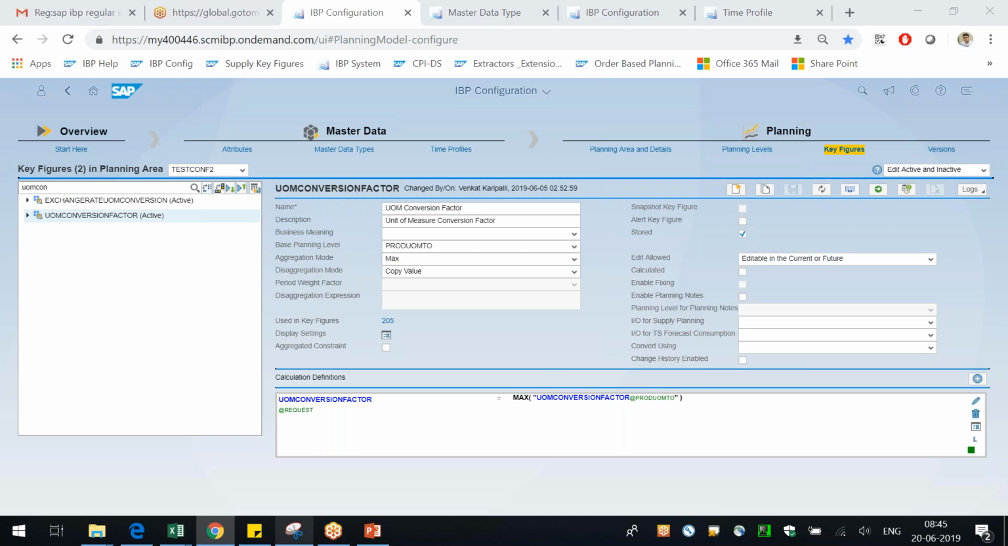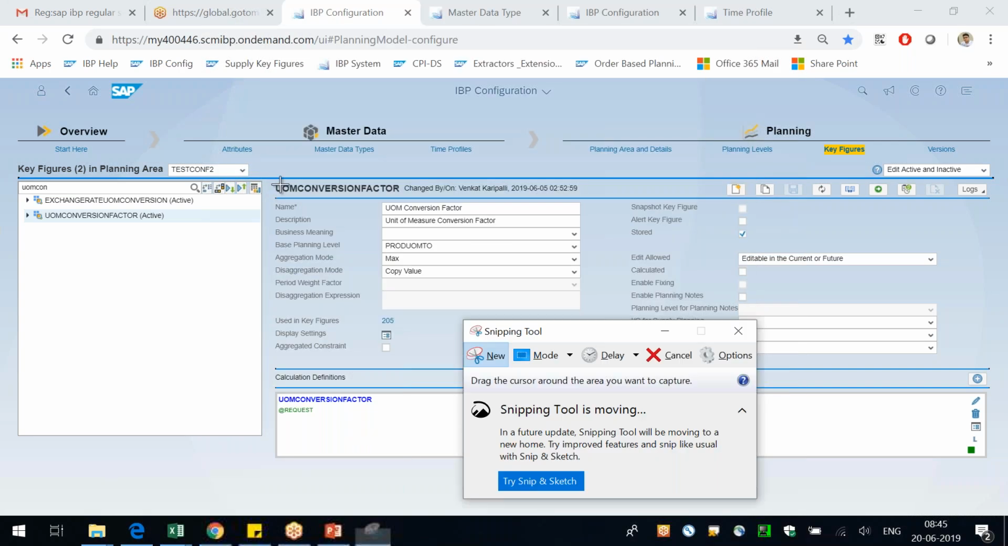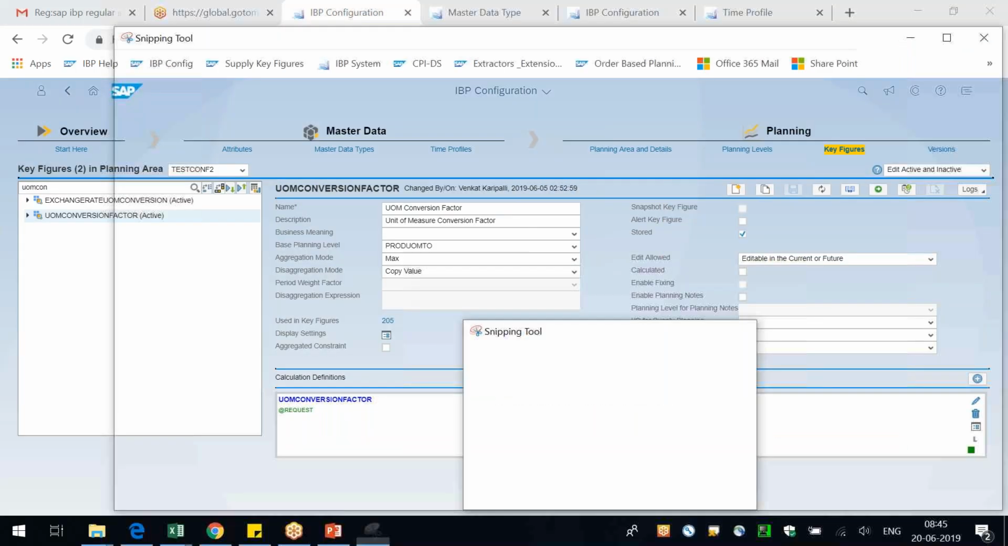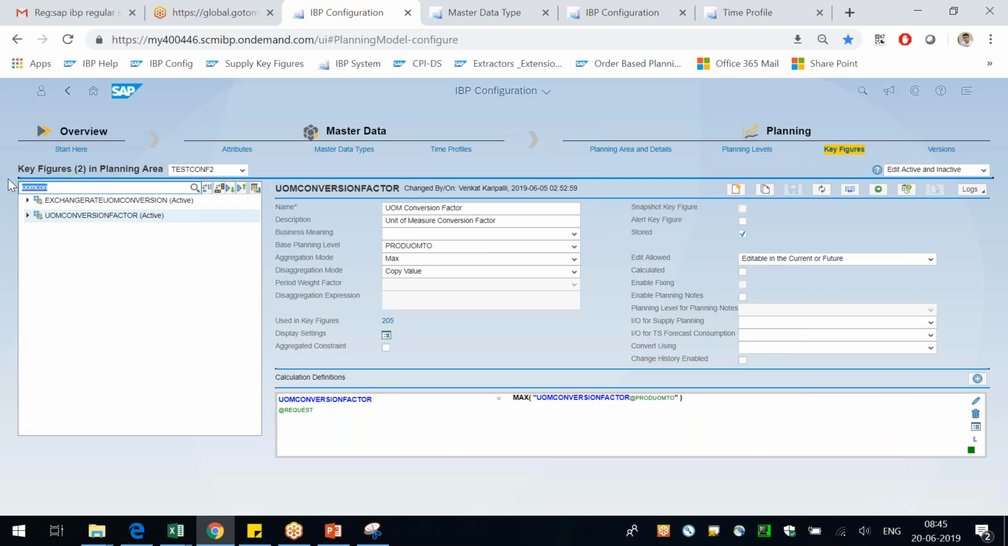Now pick this up. Now come here. Where is our consensus?